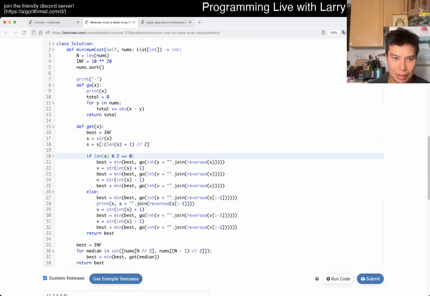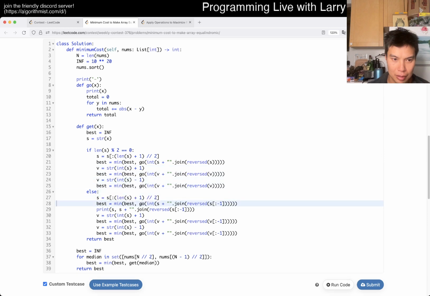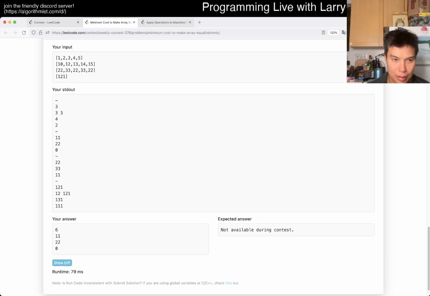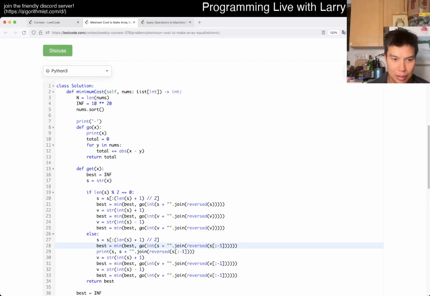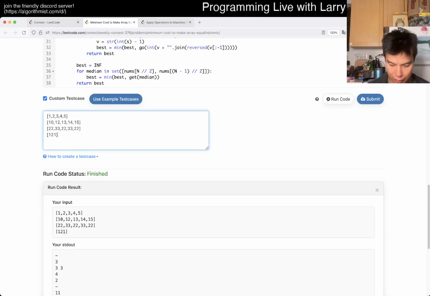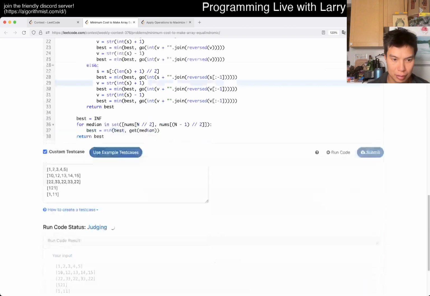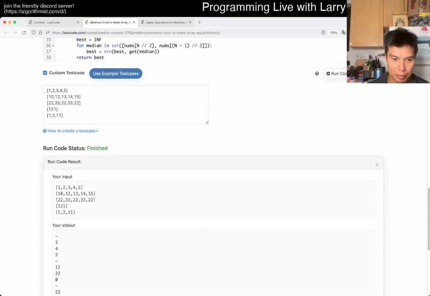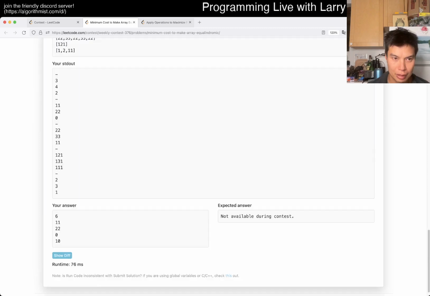Oh, it's not length of s, it's length of x. No, it's s, but before we divide it into 2. Okay. 6, 11, 22. I mean, that's not quite enough. I want to do something like 1 and 11. What does that give me? 10? Maybe that's right. But what about 1, 2, 11? 10, is that right?